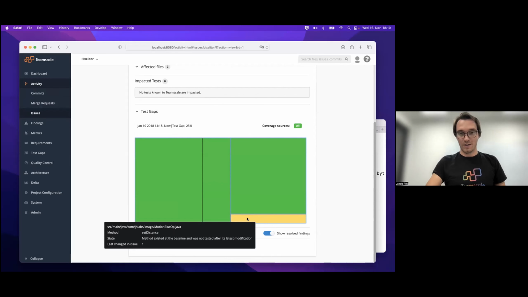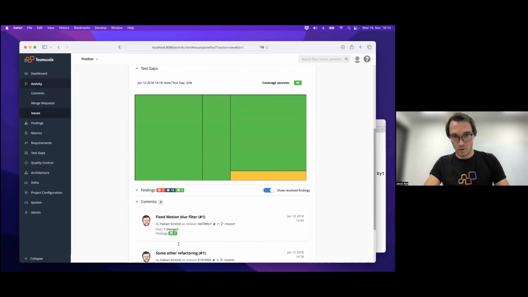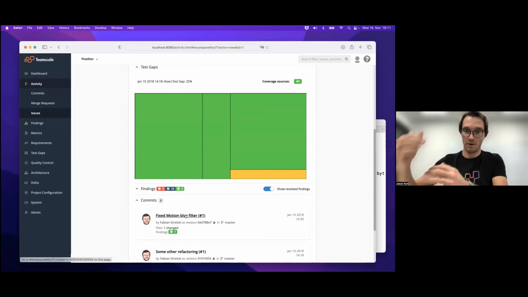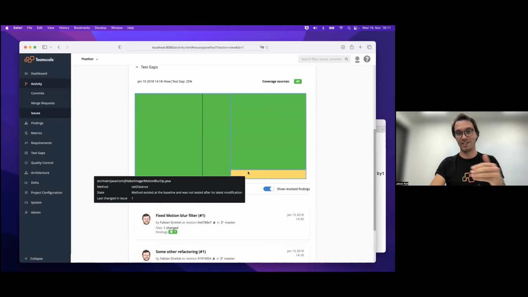That is because earlier there were 2 commits. Now there are 3 commits associated with issue number 1. One further commit has been done. In this commit, this method has been changed. So it appears now orange again.